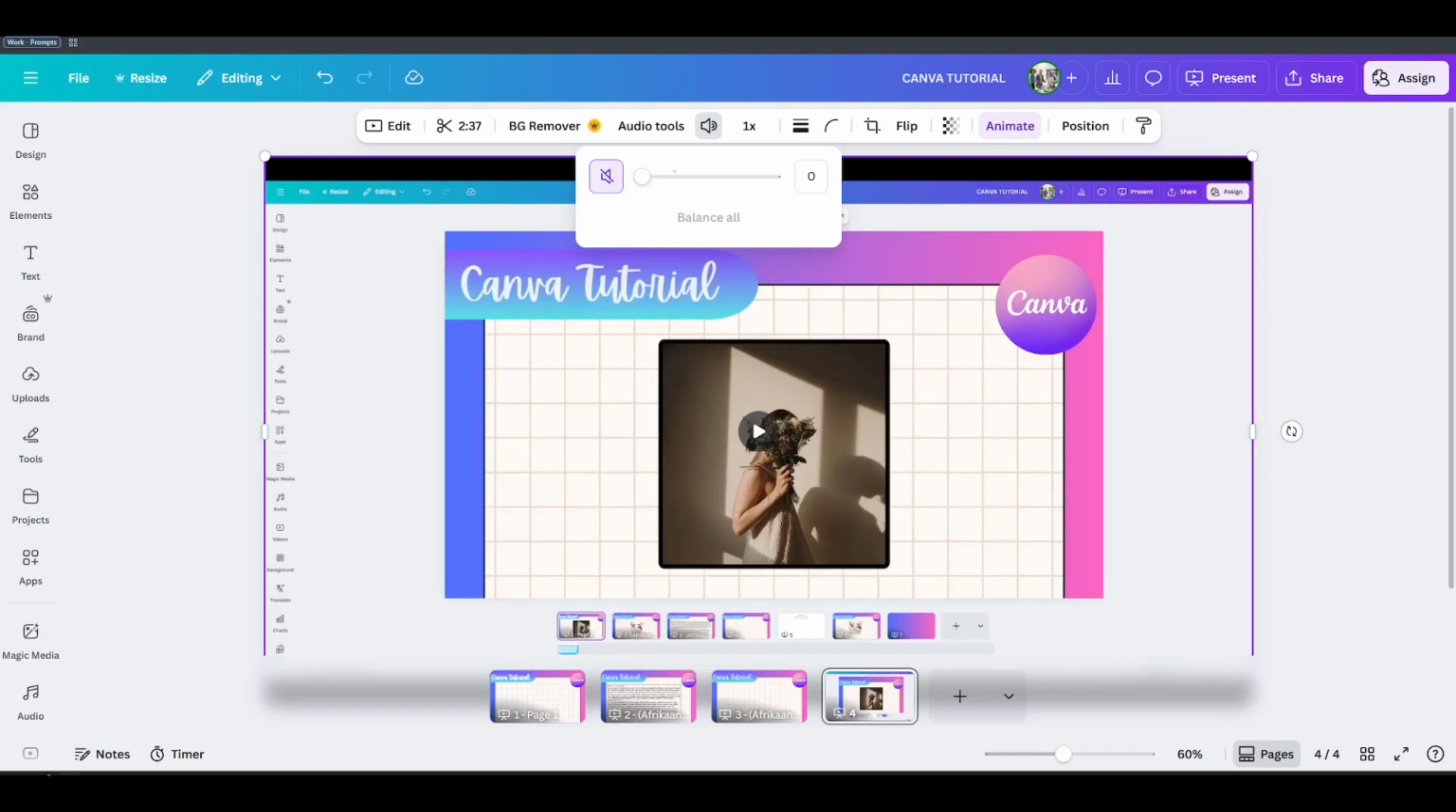Open your project, go to the page with your video, select the clip, click the sound icon, and either toggle mute or drag the slider to 0. You've successfully muted your video in Canva.